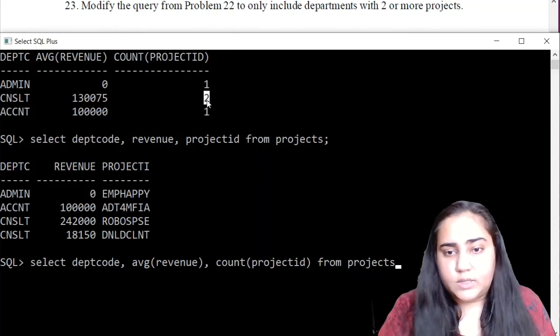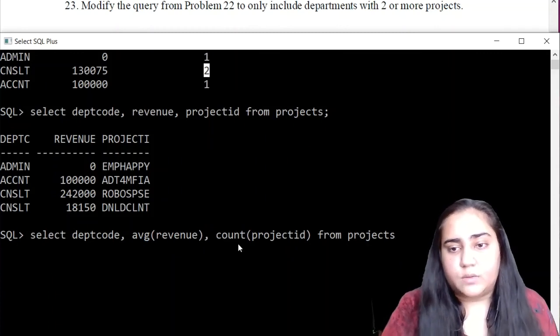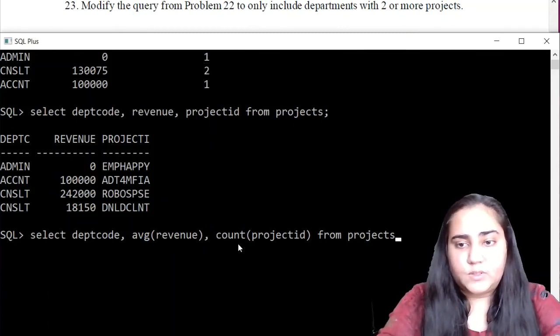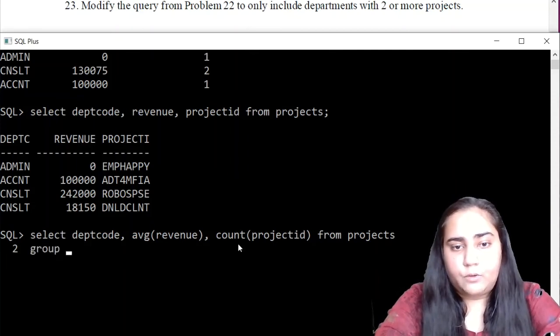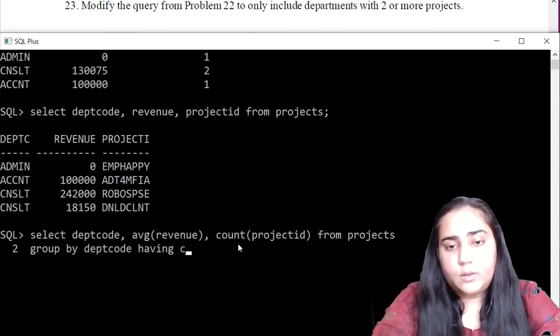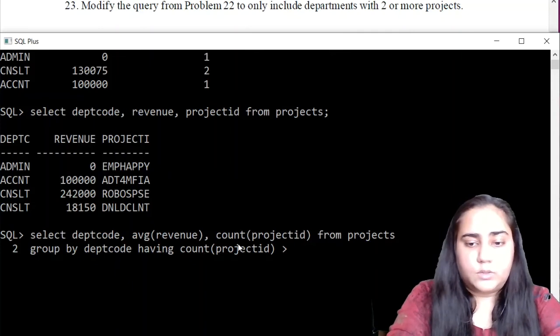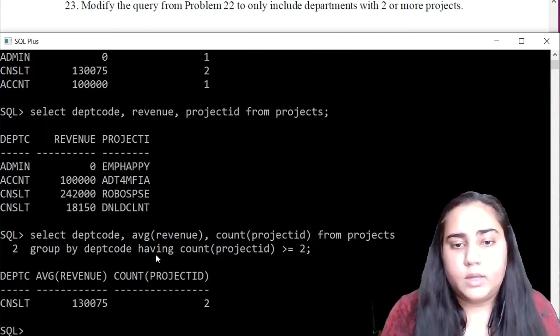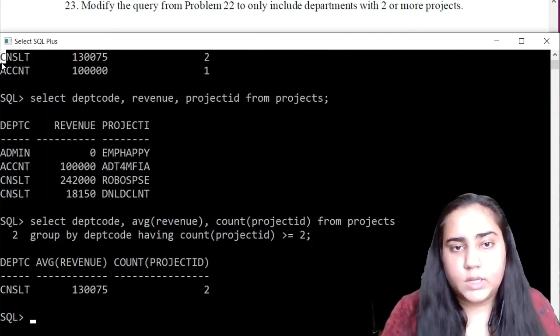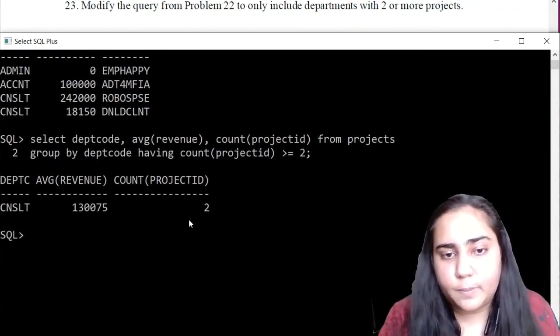So here I'm going to write down, after calculating the average and count, I'm going to specify the group by clause as it was, but then I'm going to use a special clause called the having clause, where I'm going to write having count project ID greater than or equal to 2. And this is what I get, only this CNSLT, because that's the only one having 2 or more projects.